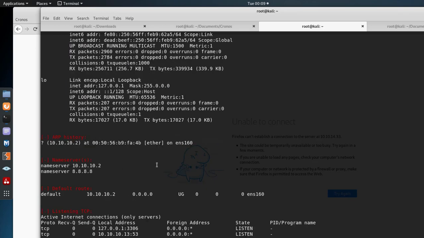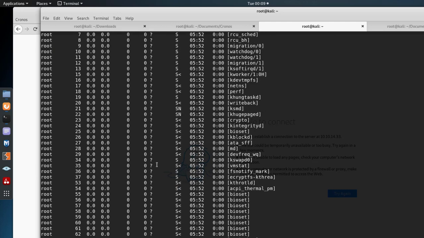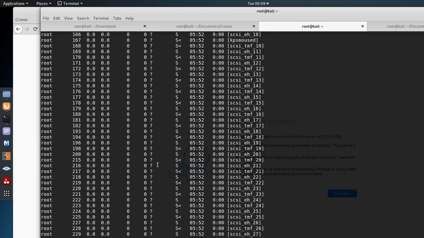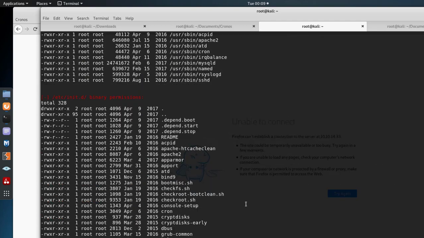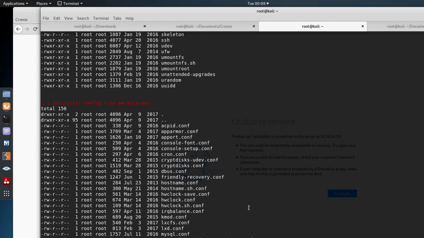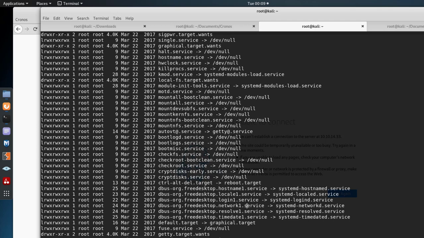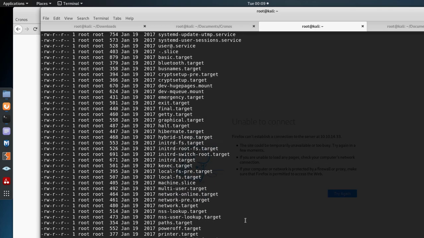And you can spend some time looking at all these. Doesn't look like any of them are interesting. I did spend some time looking at all of them, but that cron job is what I decided to go after.